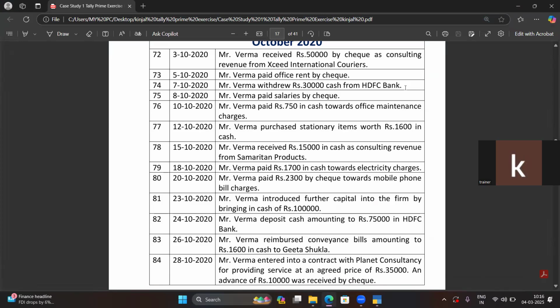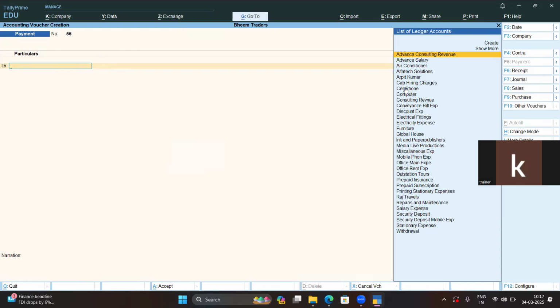Mr. Verma introduced further capital into the firm by bringing in cash of rupees 1 lakh. Okay. So here cash will be debited and Arpit Kumar will be credited. So that is here we are receiving.